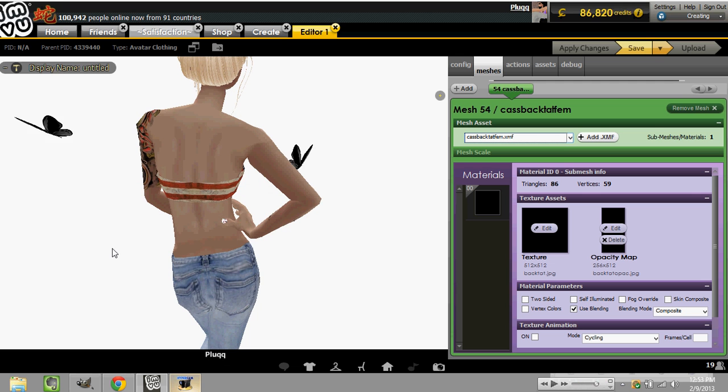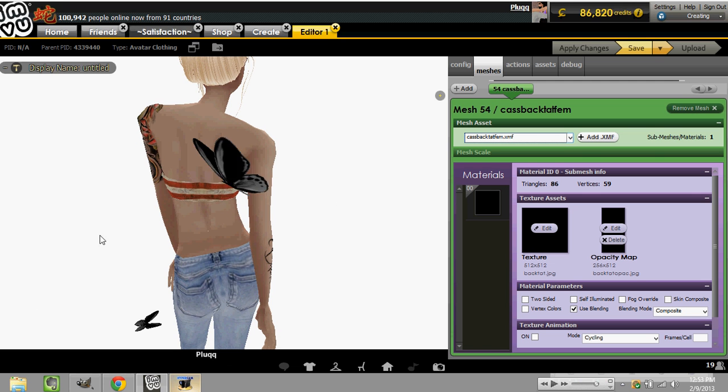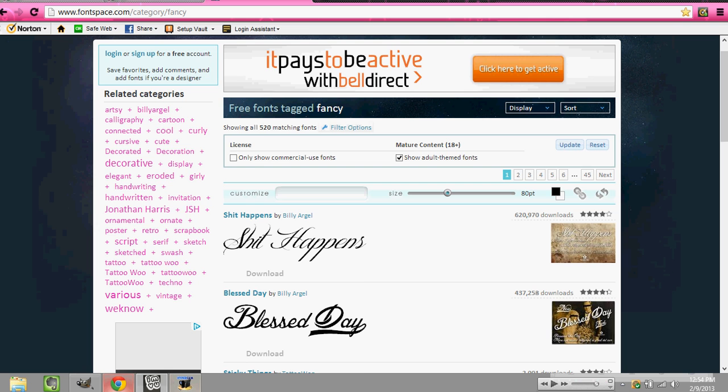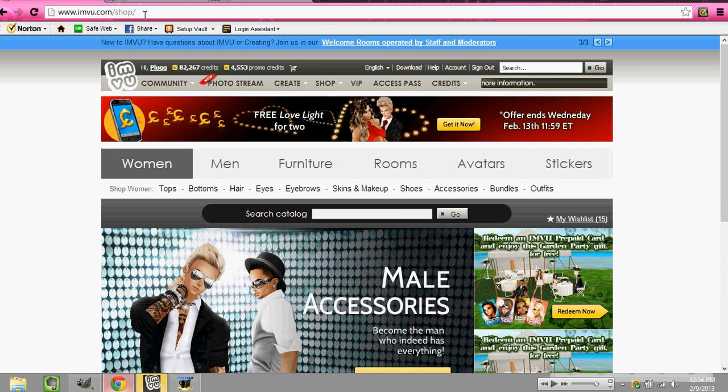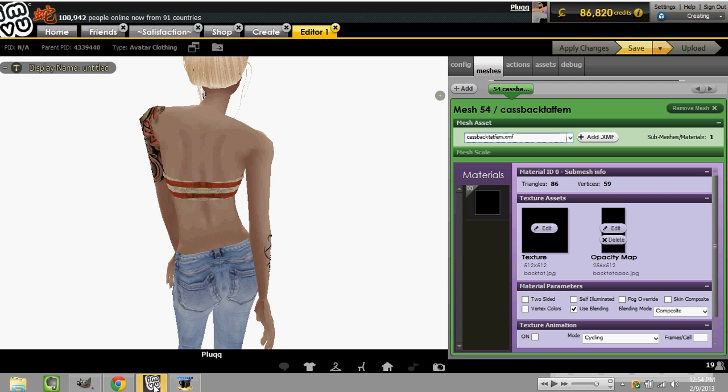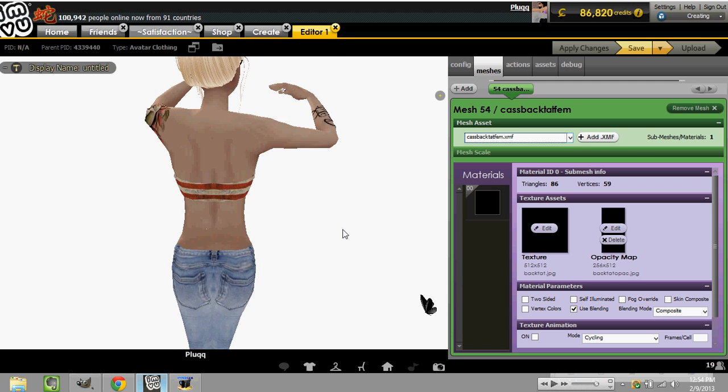Hey guys, okay, so this tutorial is on tattoos for Imvu. I'd say back tattoo because that's what I'm doing, but it doesn't really matter, it's the same for every tattoo that you're going to do. I'm going to be using GIMP, and first of all what you want to do is just go to the Imvu shop and find whatever tattoo you want to derive, copy the code, click the link, it doesn't matter, it all ends up the same.